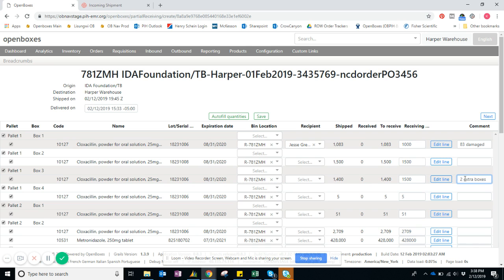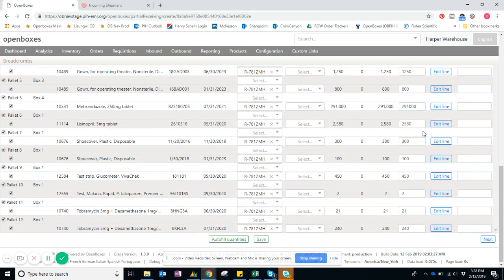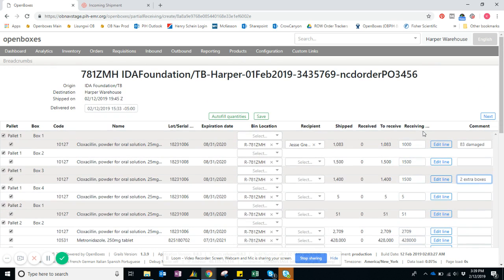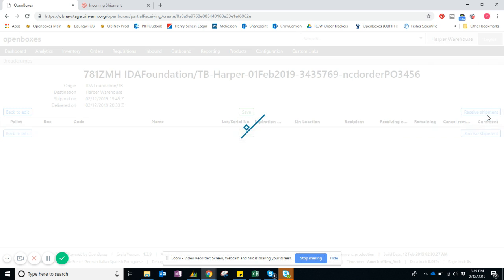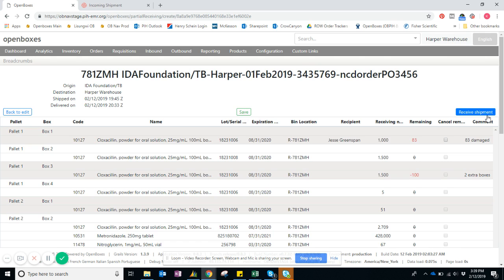So once you've filled out exactly what you need to receive for every line, then the next step is to press next and go to the final page of the receiving workflow. Now this page is a page on which you can check your work. Really, the only purpose of this page is just to make sure that you have a chance to review what you've entered in the previous page, and you've been able to notice if there's anything off about what you've received.